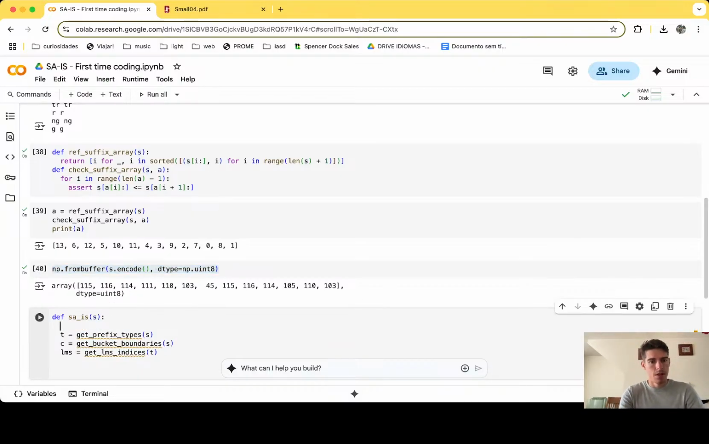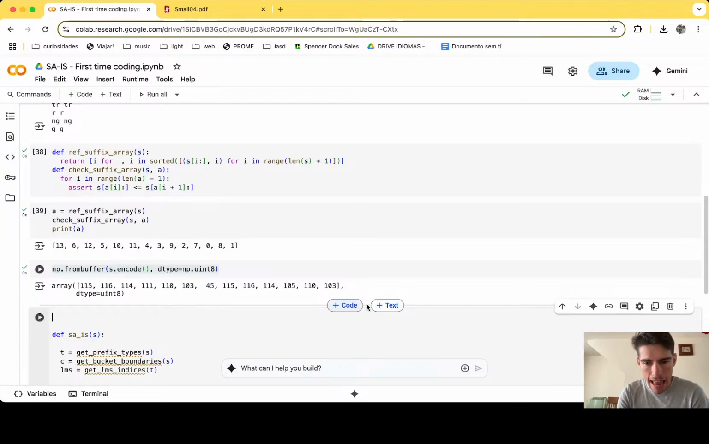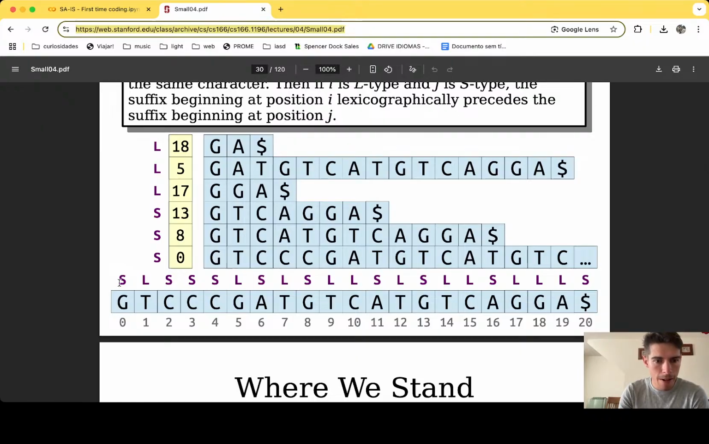So this is the skeleton of what we are going to do. Actually, this is my first attempt to create this live. I started to write this and then I stopped. And so the types of prefixes: every prefix is defined as an L prefix or S prefix according to this notation here.